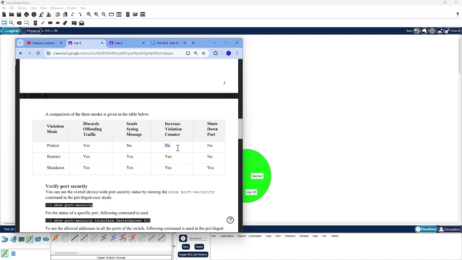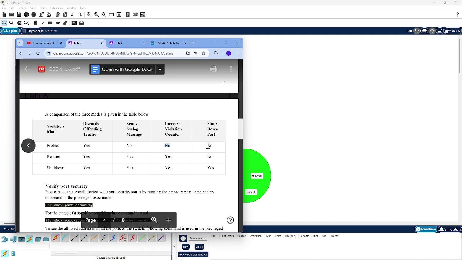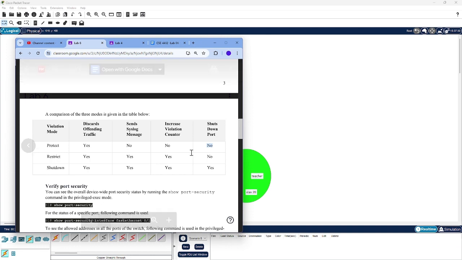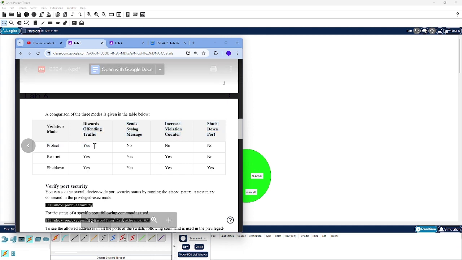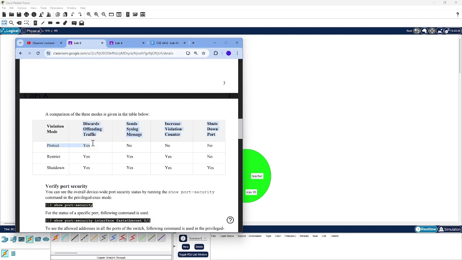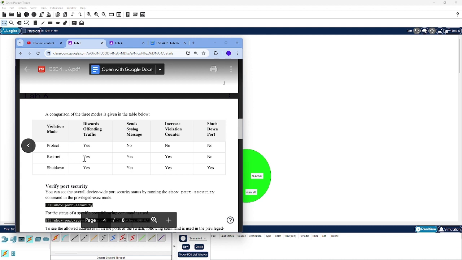But what is the violation counter? The violation counter is increased whenever a rogue PC is trying to communicate or send a packet. And shutdown means the port will be disabled, so no communication will happen. So protect just discards the traffic. This means protect will just discard the packets sent from the rogue PC and not shut down the port.